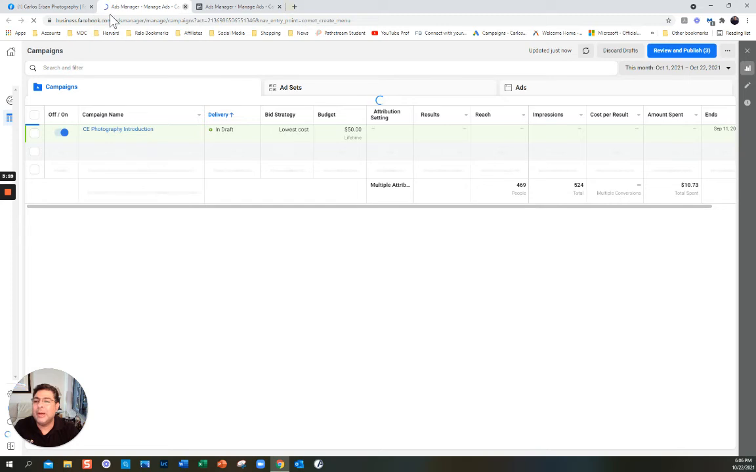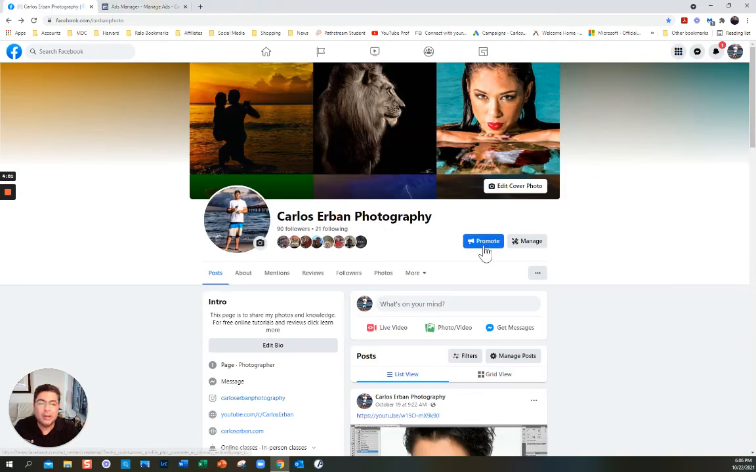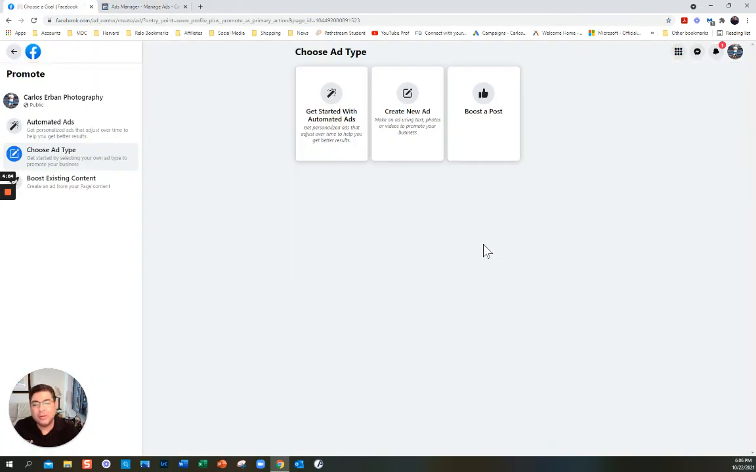So let's go back over here and click promote. Because again, you see now all of a sudden it doesn't go into that Ad Manager. It automatically asks you, what do I want to do? I'm going to show you how to do it manually instead of the automated. The automated gives you a series of questions and it's going to be very easy to do. So if you learn how to do it manually, you'll obviously know how to do it automated. So I'm going to click here, click new ad.